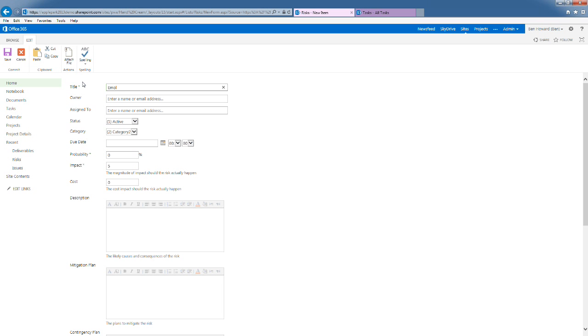So this risk will be the emollient is too rich. Now, I'm no chemical engineer, so I don't know what that means, but it sounds good to me. I will own this, and Craig, my friend Craig, will go and work on it. We have different categories of risks and different statuses, but I'll say the probability of this is probably 50%. The impact could be 5, and the cost for fixing that might be 3,000. And we can type in a description and a mitigation plan, etc.